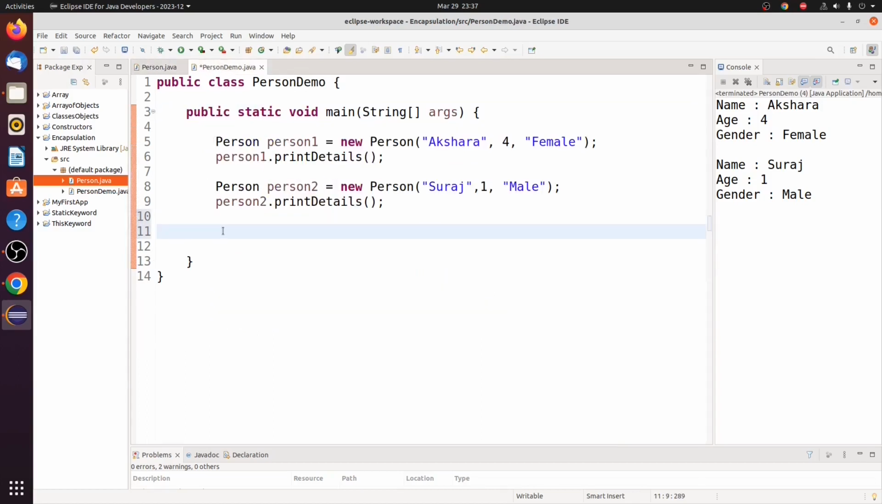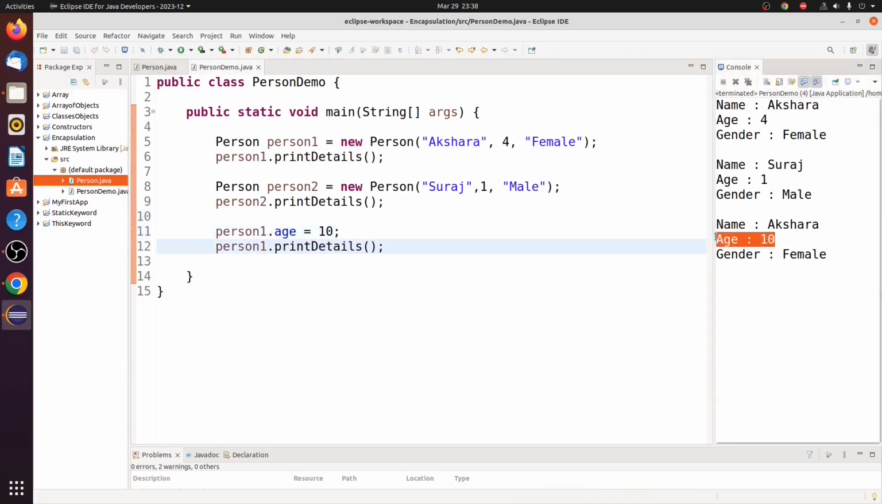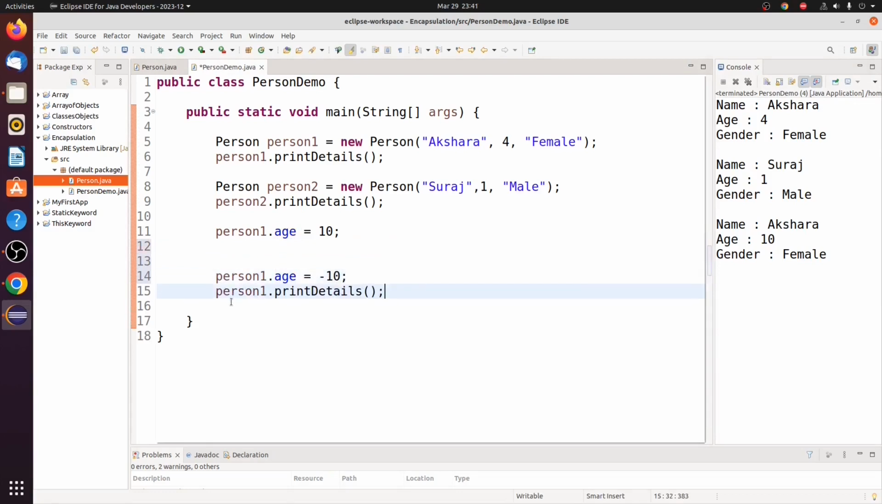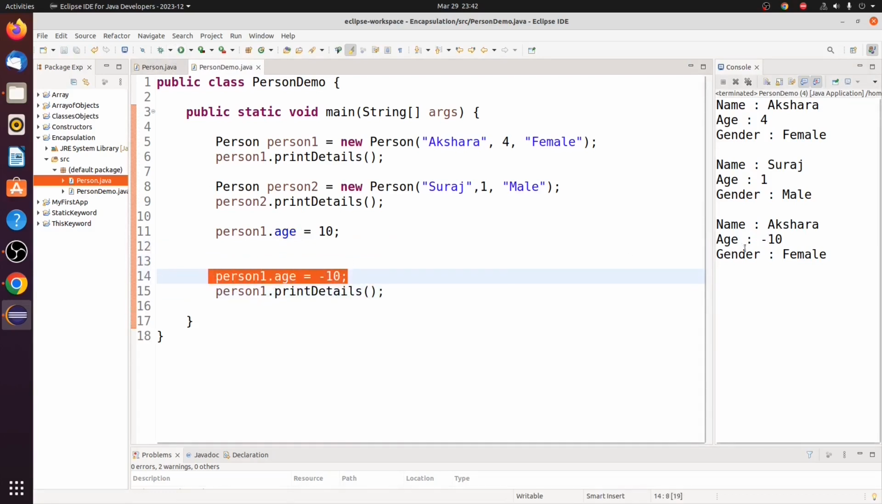Let me reset the value for person 1. After resetting this age for person 1, if we print the details, now this age is updated here. Imagine someone using this capability to directly change the person 1 object's age to an unacceptable value, for example person1.age = -10. Let me run this. This new statement reset the value to -10. Person age could not be -10.